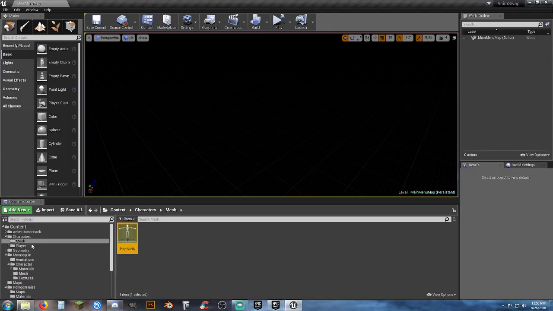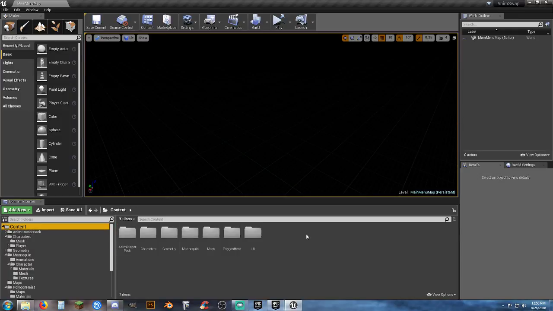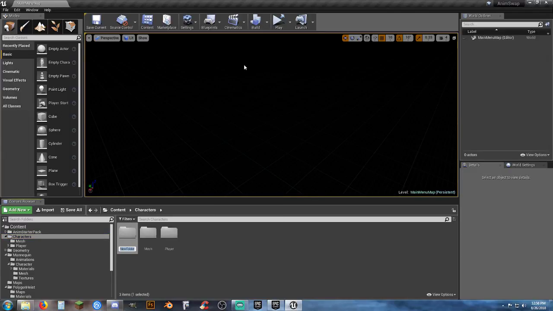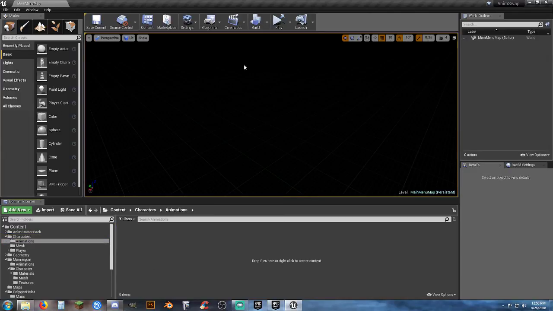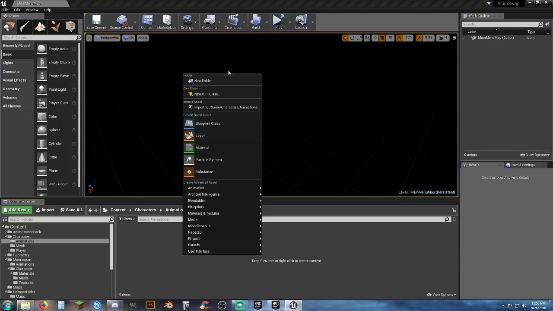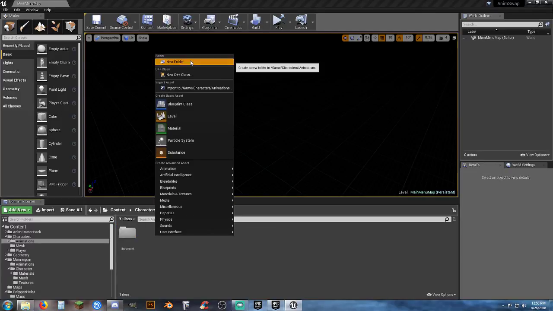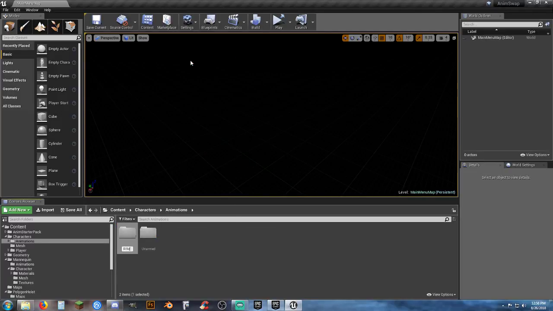The next thing I want to do is I want to make sure that I've got an animation folder. So inside my characters folder, I'm going to create a folder called animations, and then I'm going to create one for unarmed, create another one called rifle. That way I've got locations for them already.